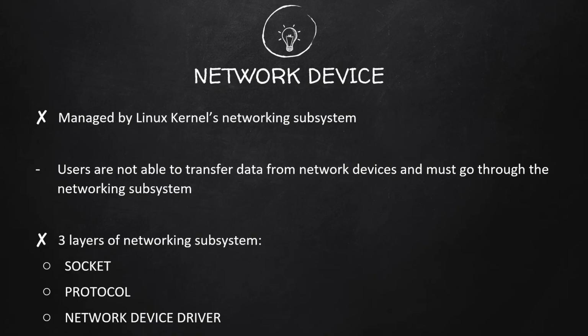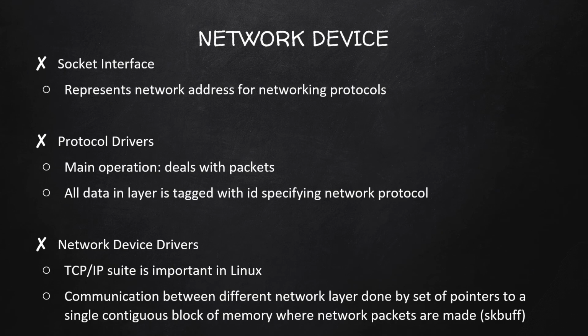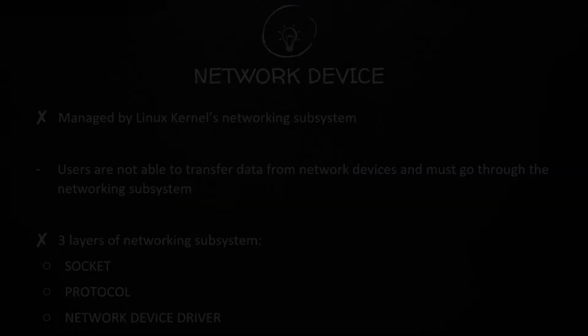Now, onto the third type of device, network devices. They are managed by Linux's kernel networking subsystem. Users are not able to transfer data from network devices directly and must go through the networking subsystem. So in the Linux networking subsystem, there are three layers: socket, protocol, and network device driver.